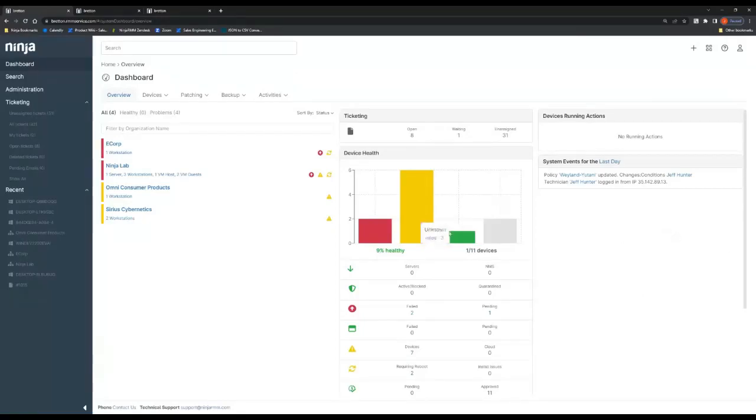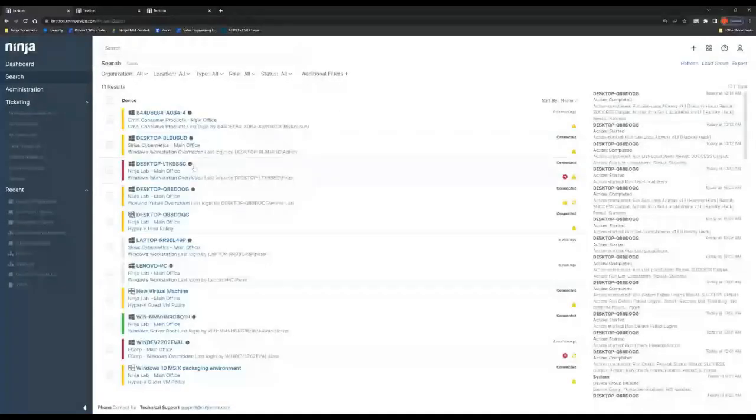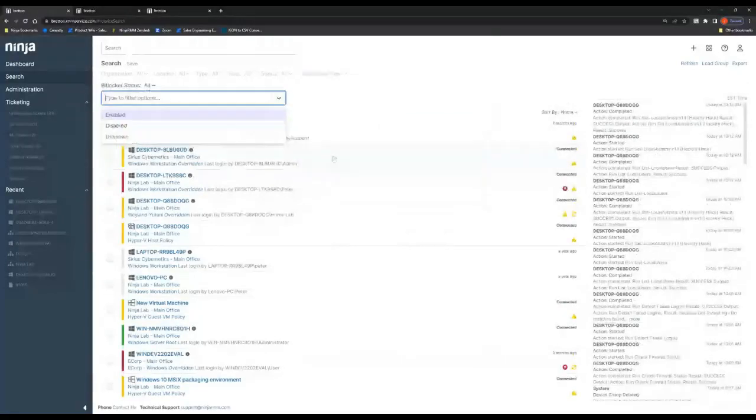So let's start with a very basic example. Something that is built into any modern Windows 10 or Windows 11 workstation is BitLocker. And that's something that Ninja natively tracks in terms of the status. So if we come into our search menu here, we can see our machines. And then under additional filters, we have BitLocker status. So if we want to find anybody who has BitLocker disabled, we can.